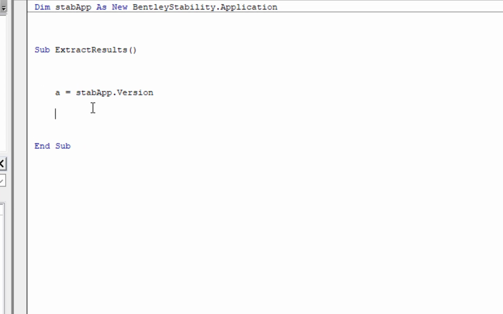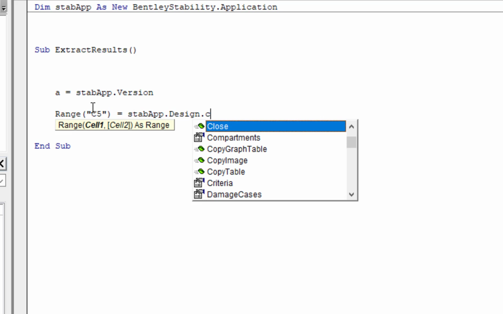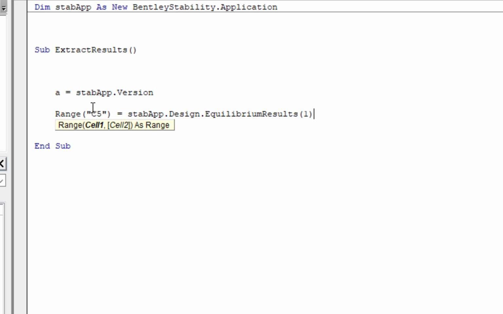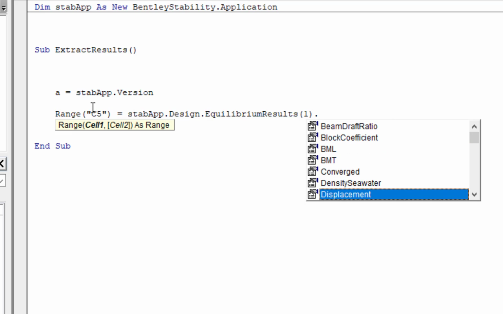Now we need to get the result and we need to put it somewhere. So what I'm going to do is, for a cell in Excel, Range C5 equals stab app is talking to Excel, sorry, talking to stability, and EquilibriumResults. Now this one is a little bit tricky, that it's EquilibriumResults set 1, but there is only one set, but we still do need that 1 in there. And then we can look at which value we actually want to get out. So I'm just going to grab the displacement here.